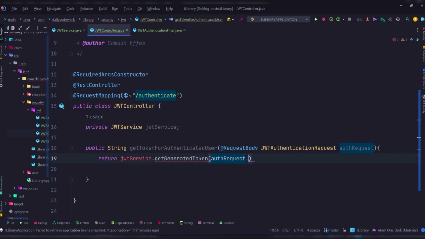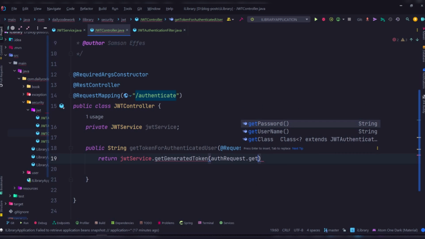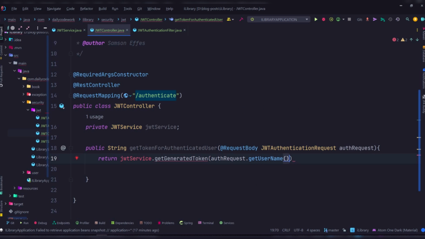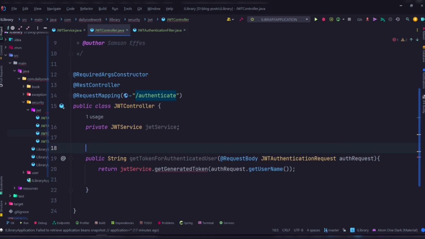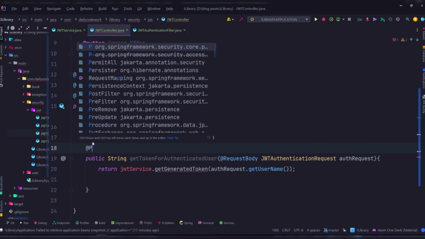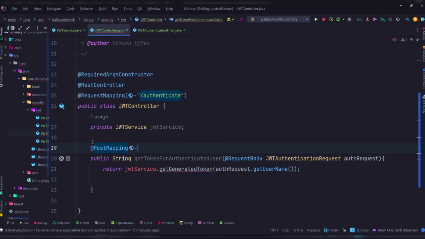Auth request dot get username here, because when the user enters their username and password, Spring Security is going to take the username and generate a token for the username. That is what we're trying to do here actually. So this one is just going to be a post request, right? Post mapping, right here.